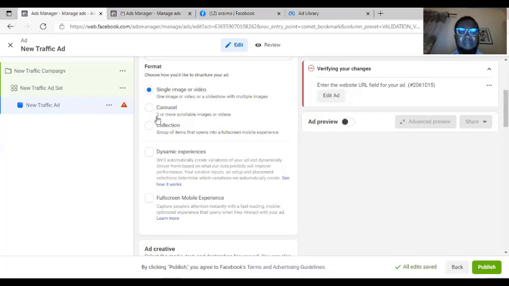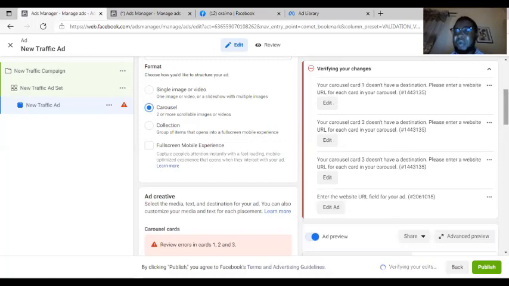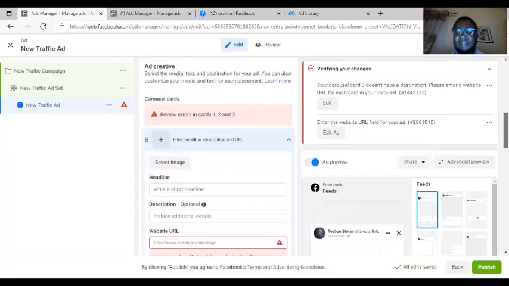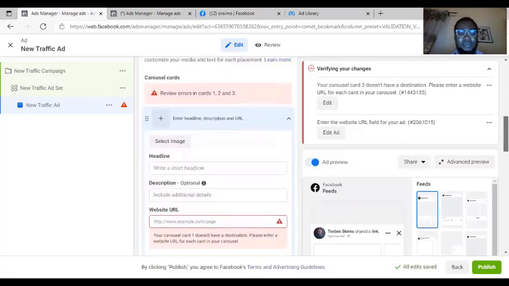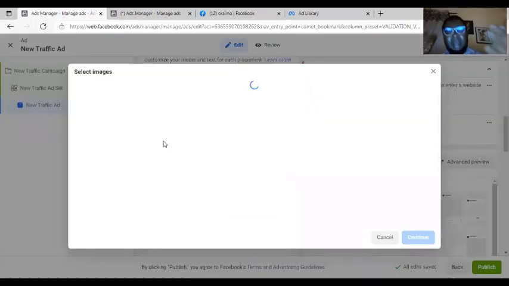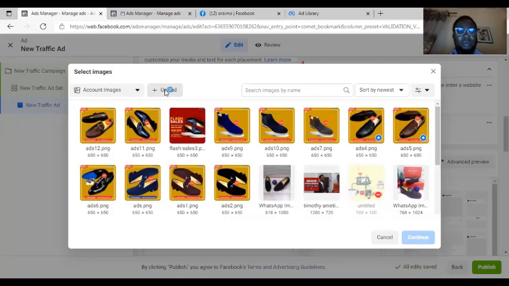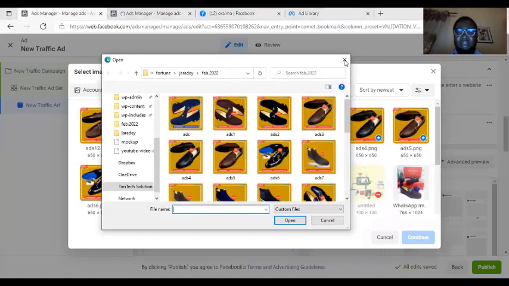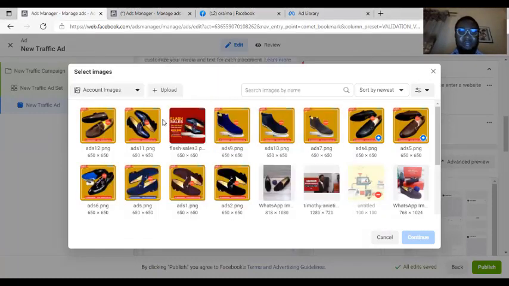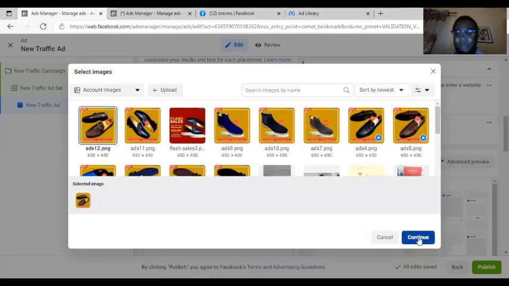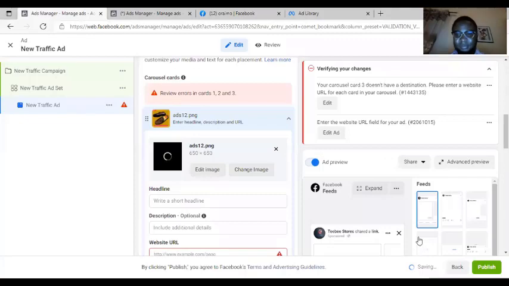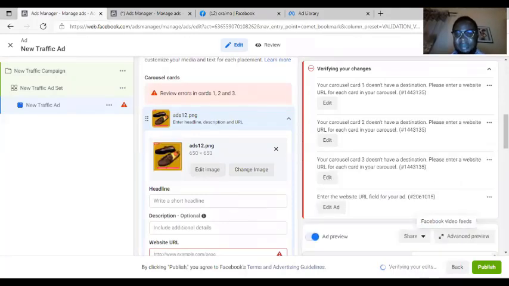Now, let's say, for example, I'm going to use carousel. Then I'm going to show you a simple ad creative that I used for Jarade for my e-store. I'm going to use this. Already they are uploaded. I can use this. Now this is what you need, I'll show you this. I can use this as a carousel.